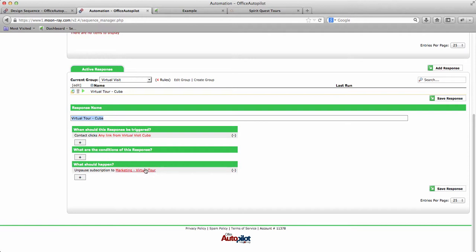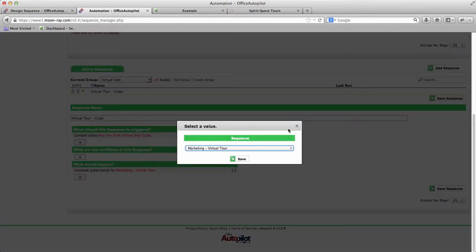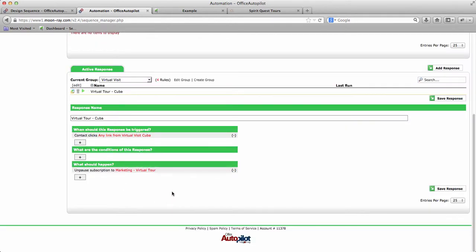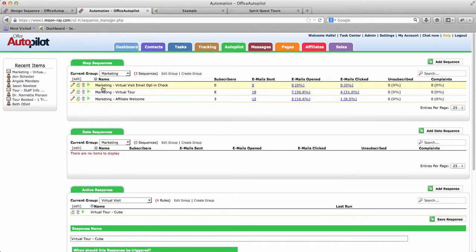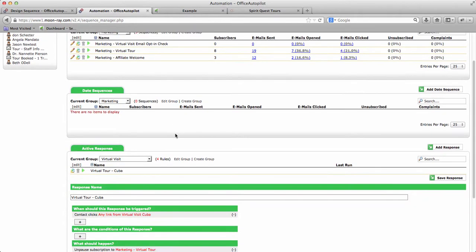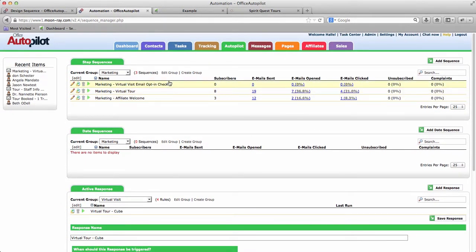We'll unpause that sequence, right? So again, you already have to have the sequence made. You already have to have the message done. And when you're done making the sequence and the auto response rules, that's when you make the form, and then you install the form onto your website. So that's a rather quick overview of how it's done in Office Autopilot.